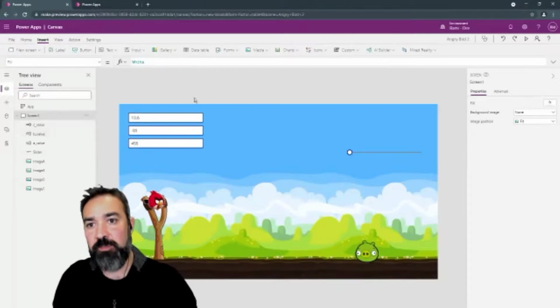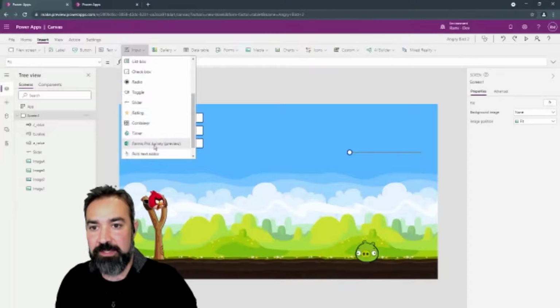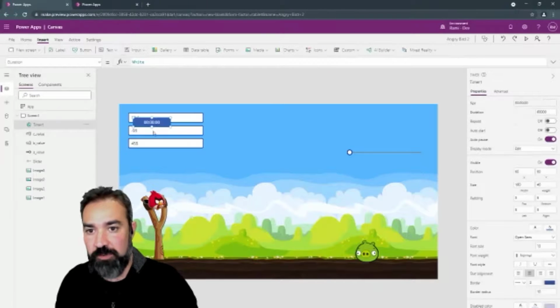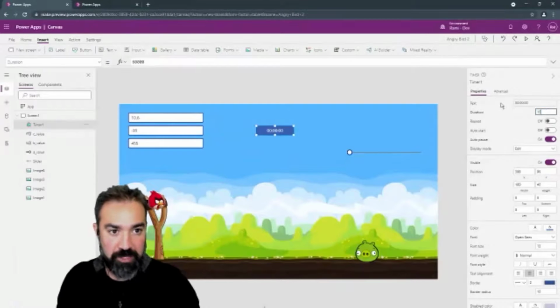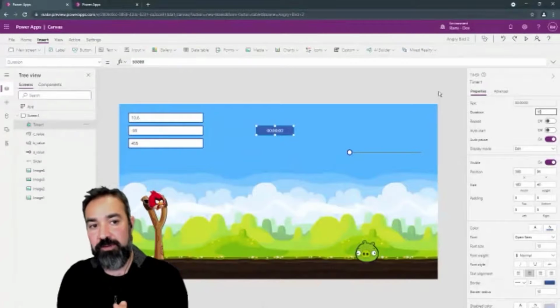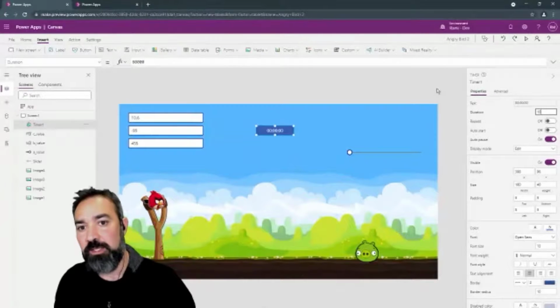Now let's make it a little bit more realistic and add a timer into it. So there's a few things that we have to change for the timer. First of all, I want the timer to run every 10 milliseconds. So this duration in here is in milliseconds. So every 10 milliseconds, it's going to run once, which means within a second, it's going to run 100 times. So that's the first bit that I need to do.